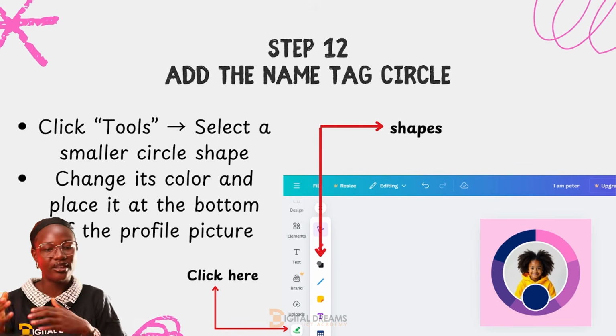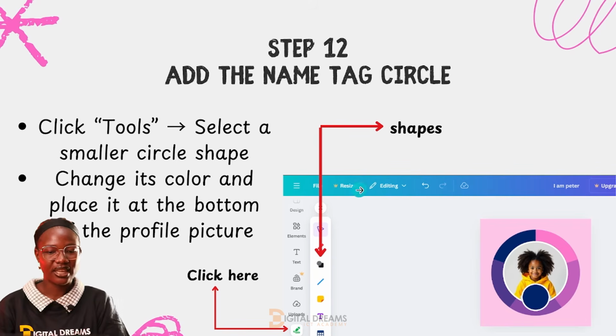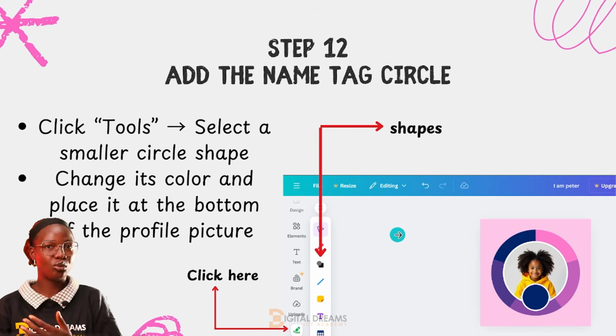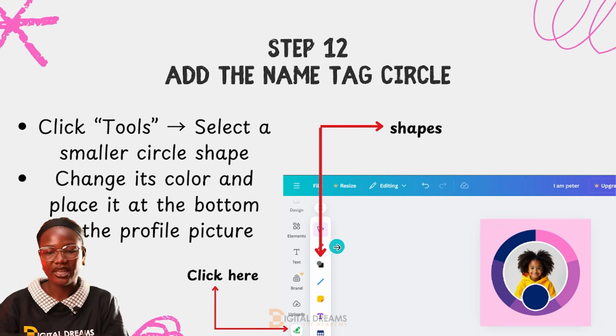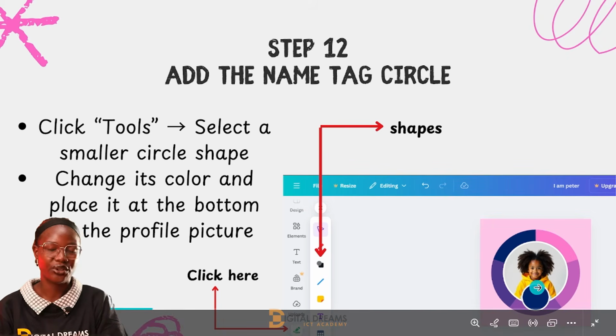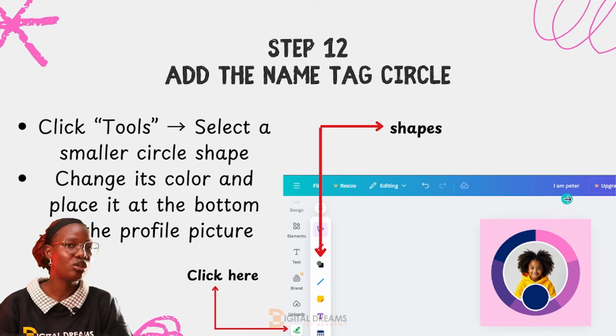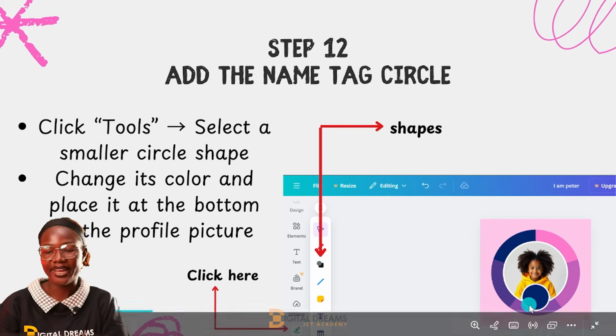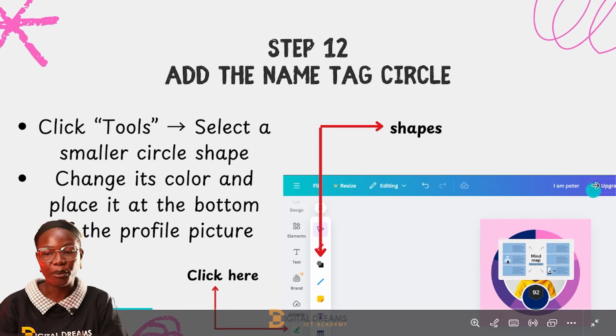So the next thing after uploading our picture is to create the circle where we place the name. So how can we get this? We can get this simply by going to tools, then we get our circle shape, and once you click on the circle, it appears on your canvas. There you can change the color to any color you want, but here we change the color to purple.